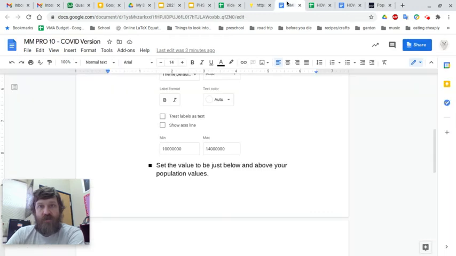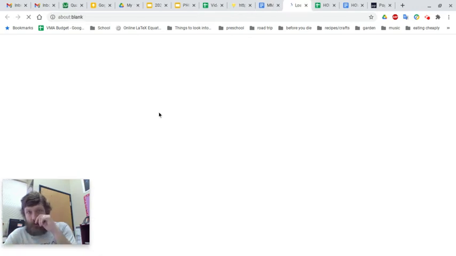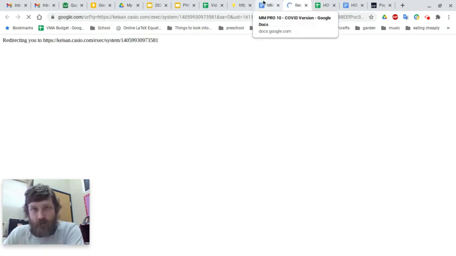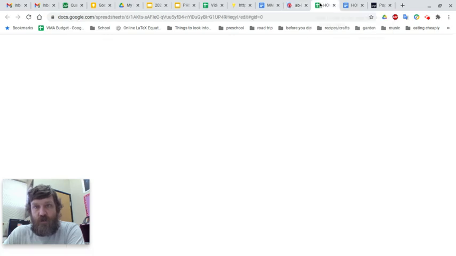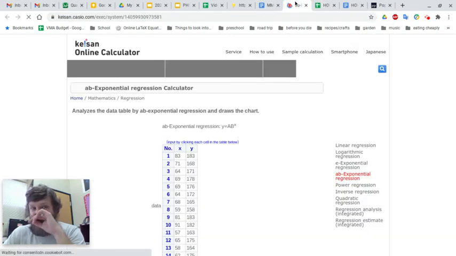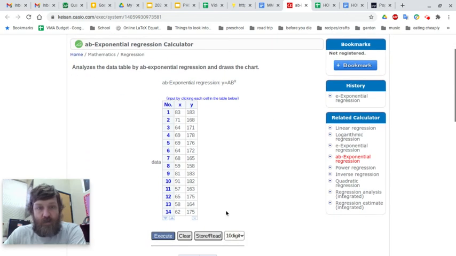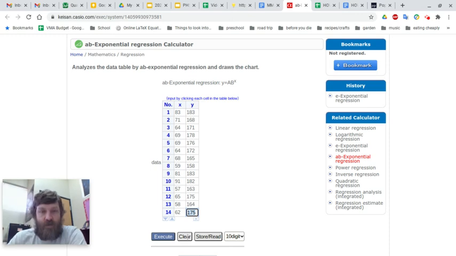And moving on to step 3, we're going to go to this website. We're going to open this link. And we're going to enter the data from our chart here and here into our table. One note, I'm going to show you a quick situation here that you need to think about. So first of all, I'm going to clear all of this data out of here.